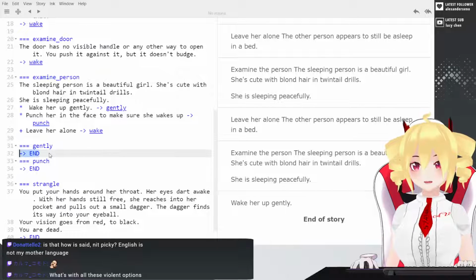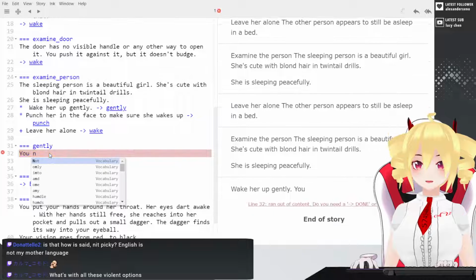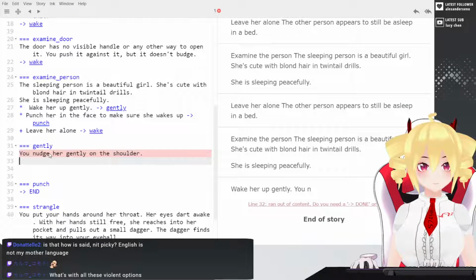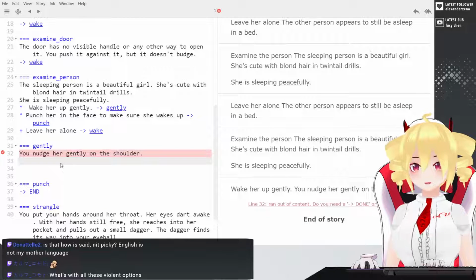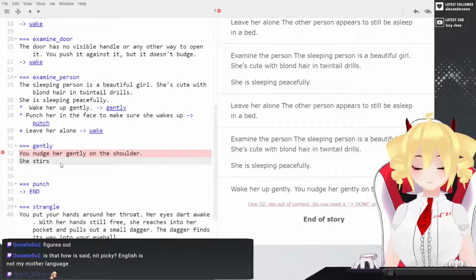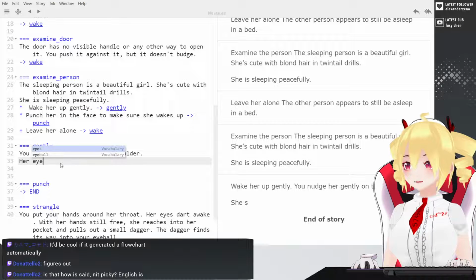Alright, so if you wake her up gently, touch her gently on the shoulder. Let's see. Her eyes start open.